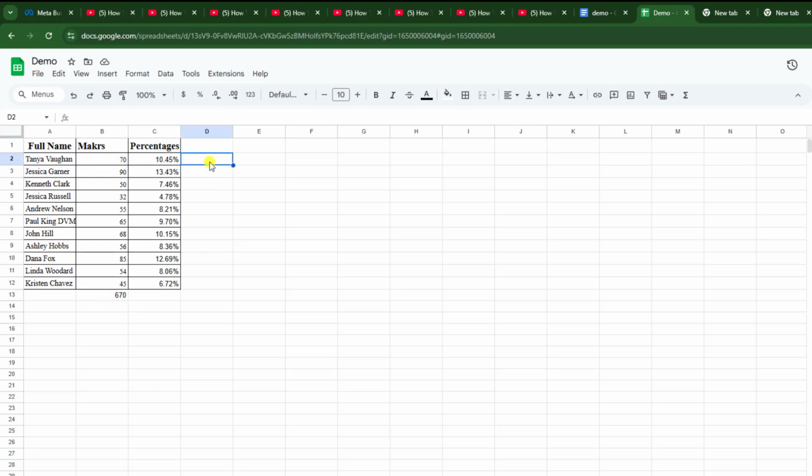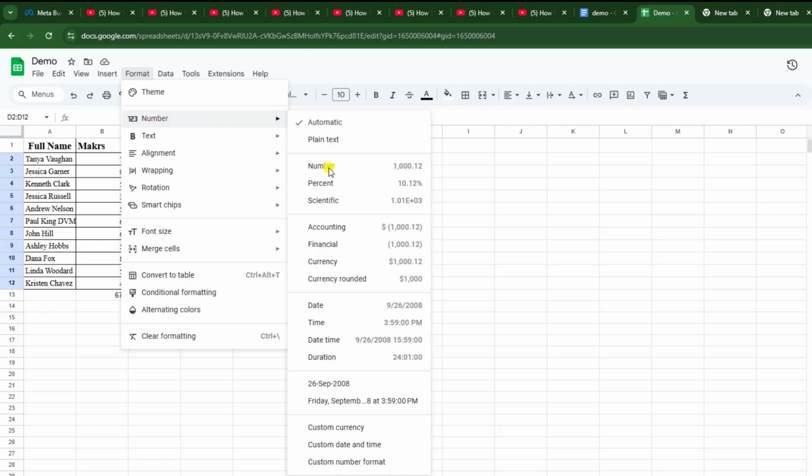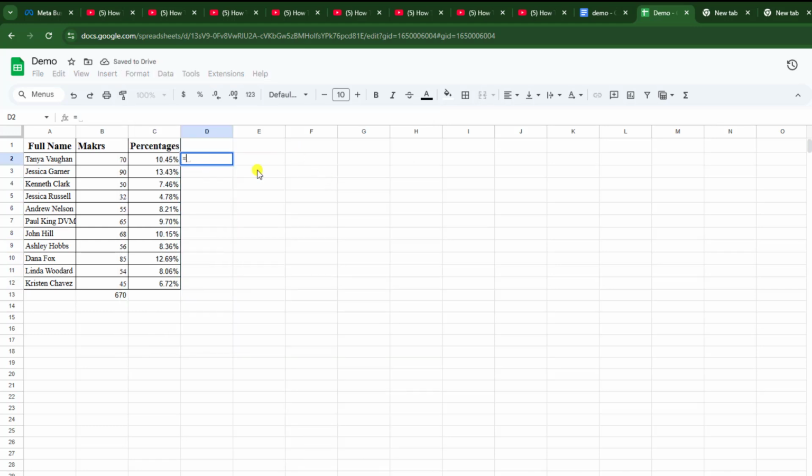To calculate the percentage, let us select this cell and go to Format, go to Number and click on Percent. Hit the equal sign and let us choose this number and hit the divided sign and choose this one and hit enter and you will see the percentage. If you want to drag it down like this.